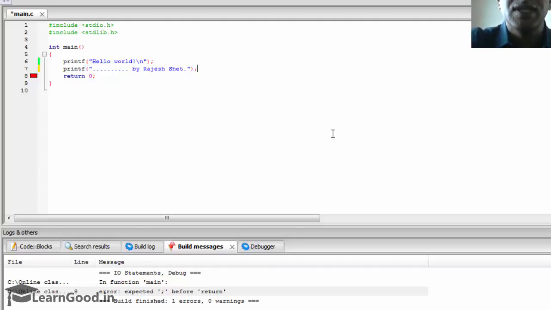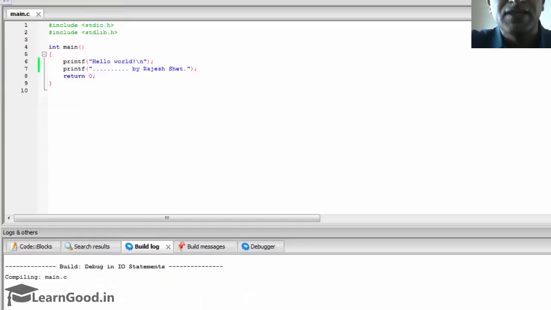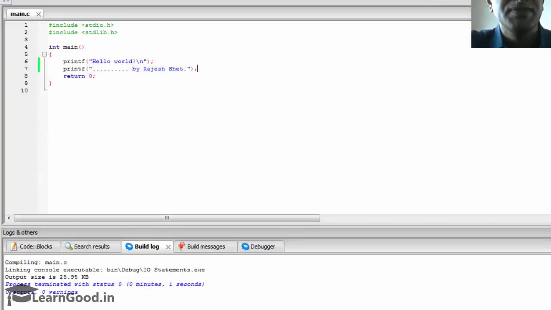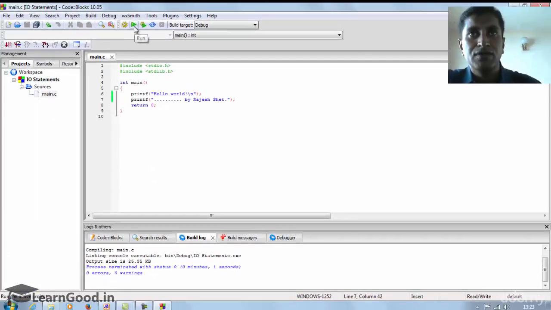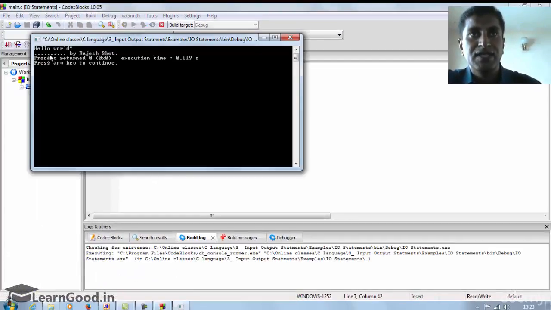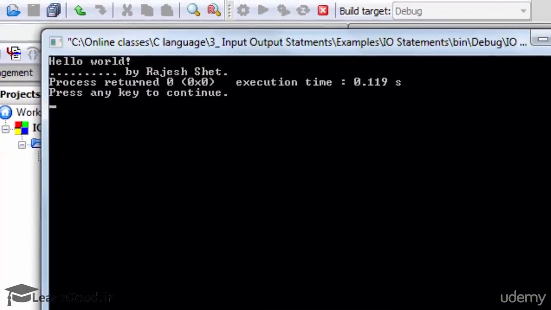So you can go to that place, give a semicolon, save this, and then again go to the build and click on Control F9 or else click on build. The program is built. So here it shows 0 errors and 0 warnings. That means there are no errors. And now you can run the code, click on this run. So here you can see the output as hello world, some dots, and then by Rajesh Sheth.